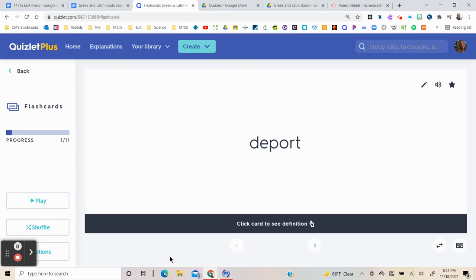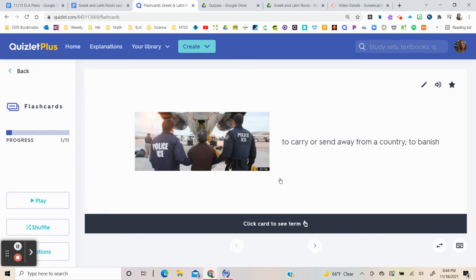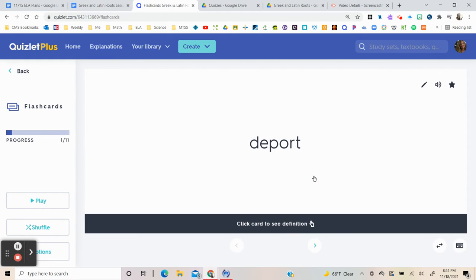So our first word is deport. Now remember, you can add D to a word to make it the opposite. So we're going to basically uncarry someone. And many of you know about being deported, moving back from the country you're in to the country that you came from. To carry or send away from a country, to banish. Deport. That means to carry someone away.